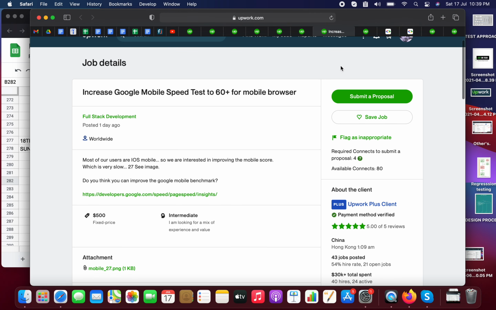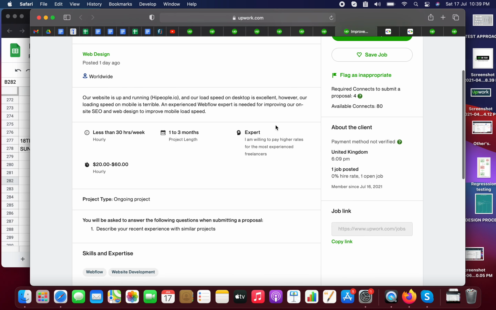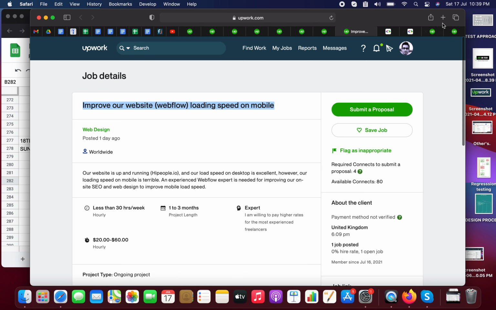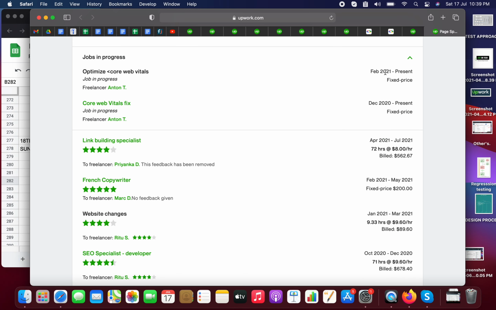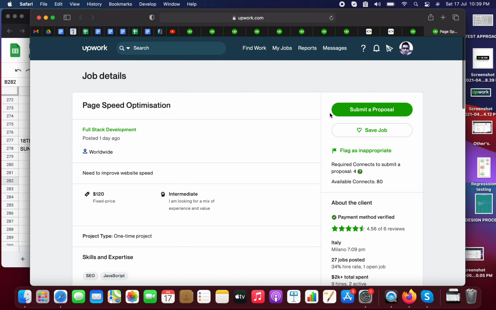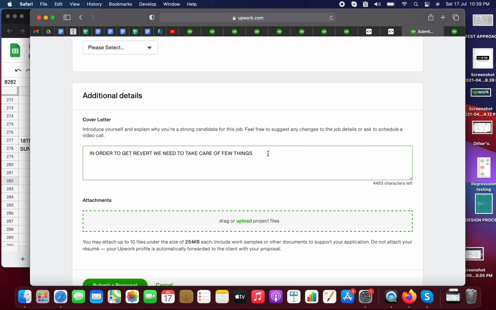So we need to write the cover letter as per the job details. I will teach you how to write the cover letter. First, in order to get a reply, we need to take care of a few things. So you need to note down these things very carefully.